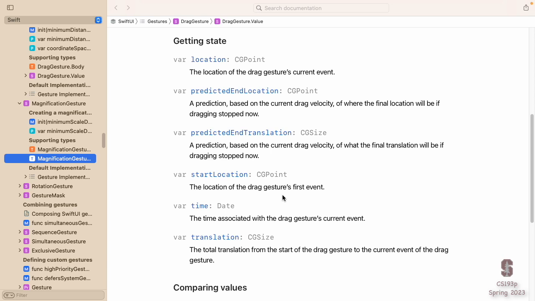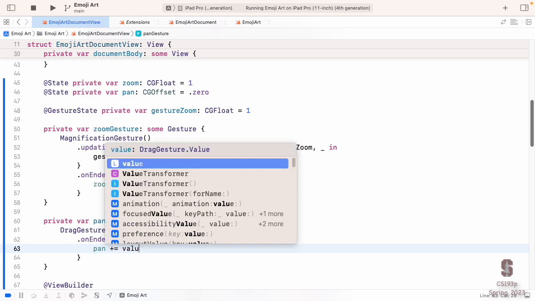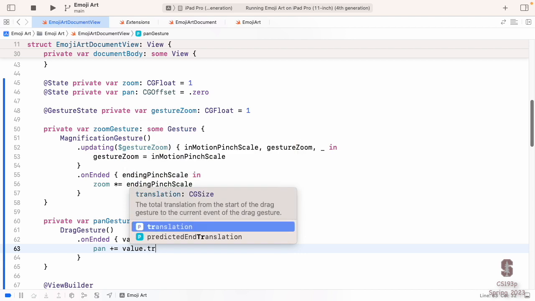Time will tell you the date stamp in nanoseconds of when this particular value was taken as the finger moves across the screen. And then the one we're interested in is this one, translation. That's how far the finger has moved since it started. That's its offset basically since it started. That's the one that we want. Let's go back in here. Our ended value is just saying our pan plus equals the value's translation.